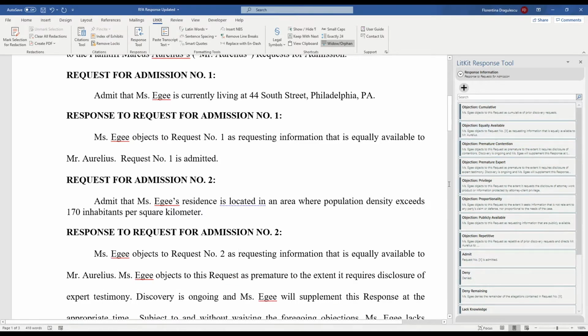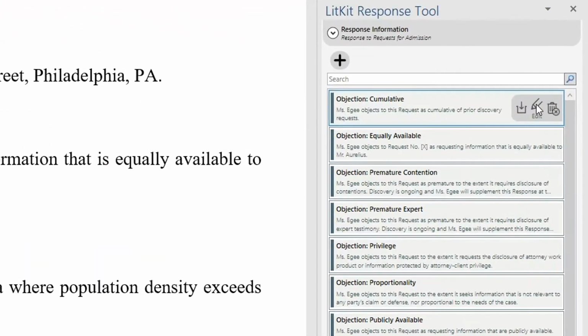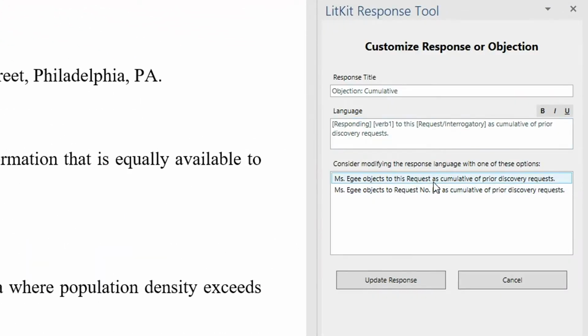If you don't like the preset form language, you can edit it by clicking the Edit button next to the objection or response. You can select an alternate preset language or edit as you wish. The updated response will then show up in the panel and can be inserted in the document.